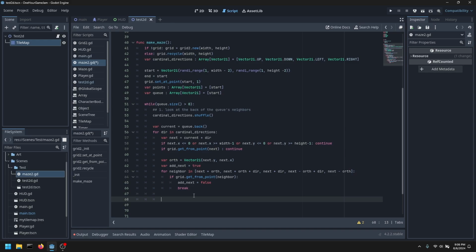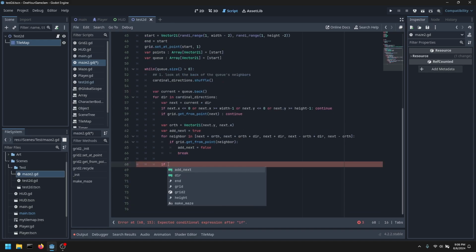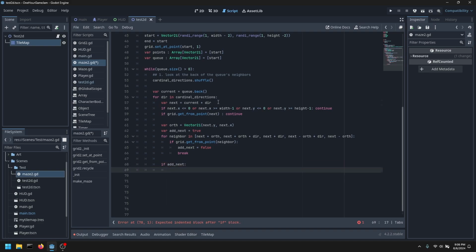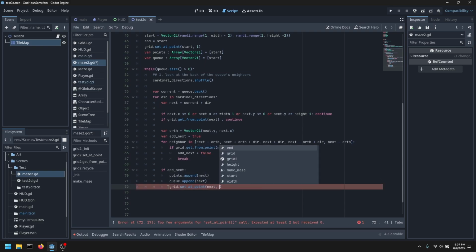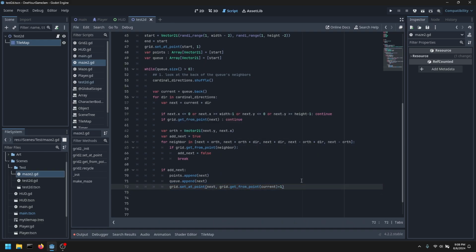Okay, so then we need to add next if it was good, and if not, we can just ignore it and move on. So in order to add it, we need to add it to points, we need to add it to the end of the queue, and we need to add a value to grid by giving its grid value 1 plus the previous points value. That's going to help us find the end of the maze, because we're going to take the point in grid with the highest value, and that's going to have the highest step count from the start.